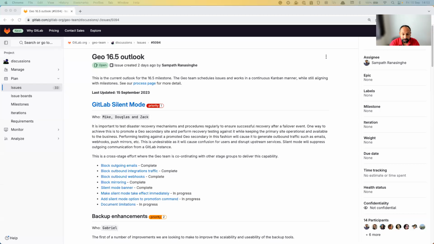So you might ask, what's the use case for GitLab silent mode? GitLab silent mode allows you to test your disaster recovery procedures and mechanisms, allowing you to promote a Geo secondary disaster recovery site and then perform your testing against that site, testing the integrity of your data and your procedures for recovering from that.